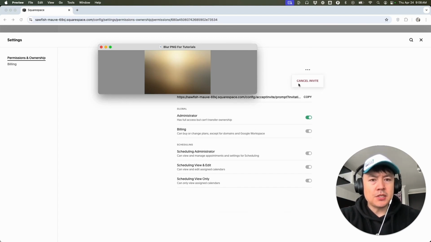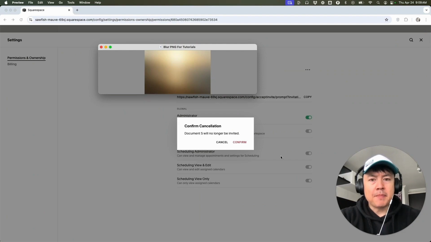Once you do that, you're going to see a menu. So for this person, they haven't accepted the invitation yet, so it says cancel invite. If they're already a member, then you're going to go ahead and delete them as an admin. Next, you're going to get a pop-up asking if you are sure you want to go ahead and delete that admin or team member. Go ahead and click on the red confirm button.